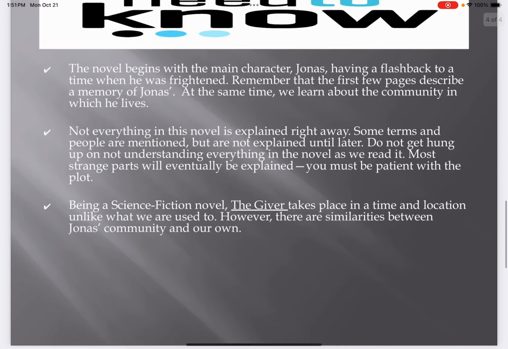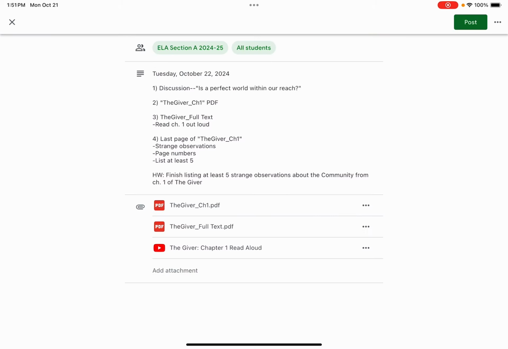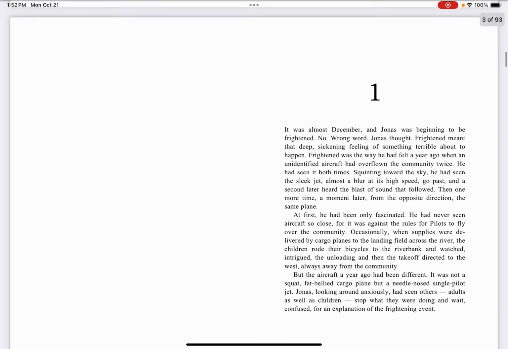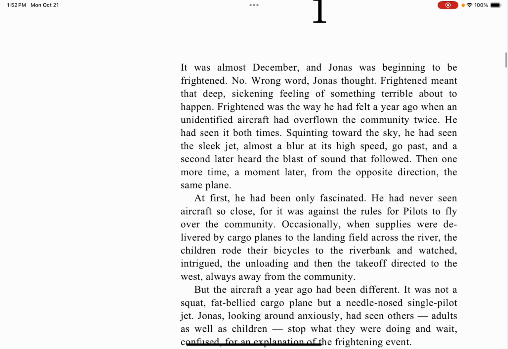So at this point, what we can do is on Google Classroom, there's a YouTube link called The Giver Chapter 1 Read Aloud. And it is exactly what it sounds like. It's a person reading Chapter 1 of The Giver out loud. You could follow along on this PDF, scrolling down to where it says 1, and reading along as you listen to it on YouTube.